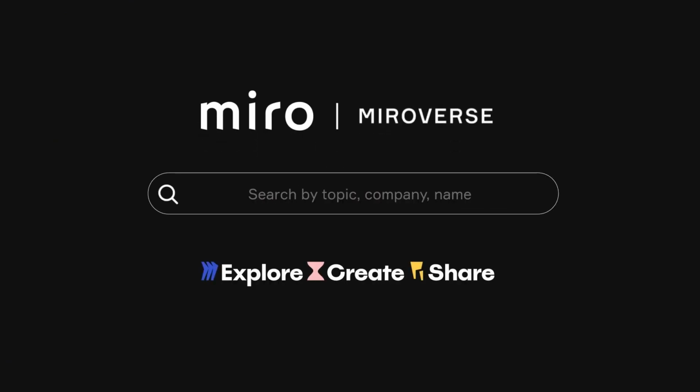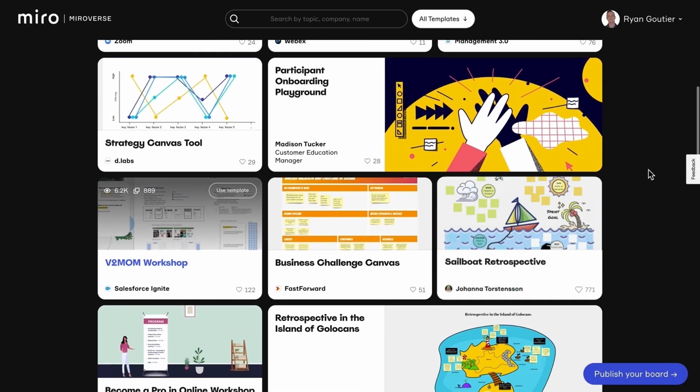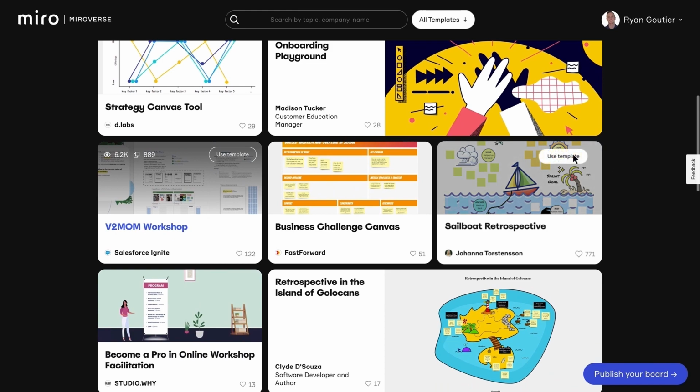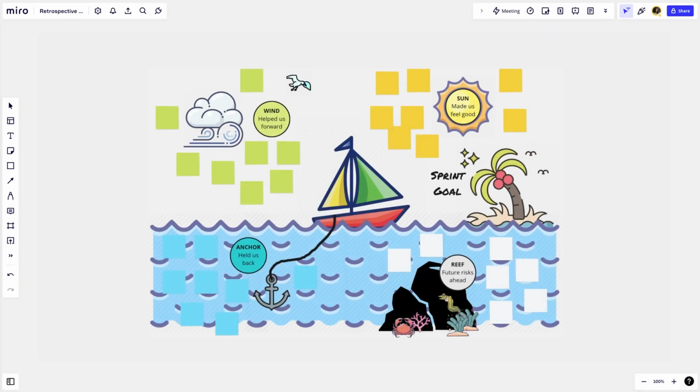Speaking of next steps, check out Miroverse to explore a variety of retrospective templates. With so many options, you can find just the right fit for your needs or change it up to keep things interesting.